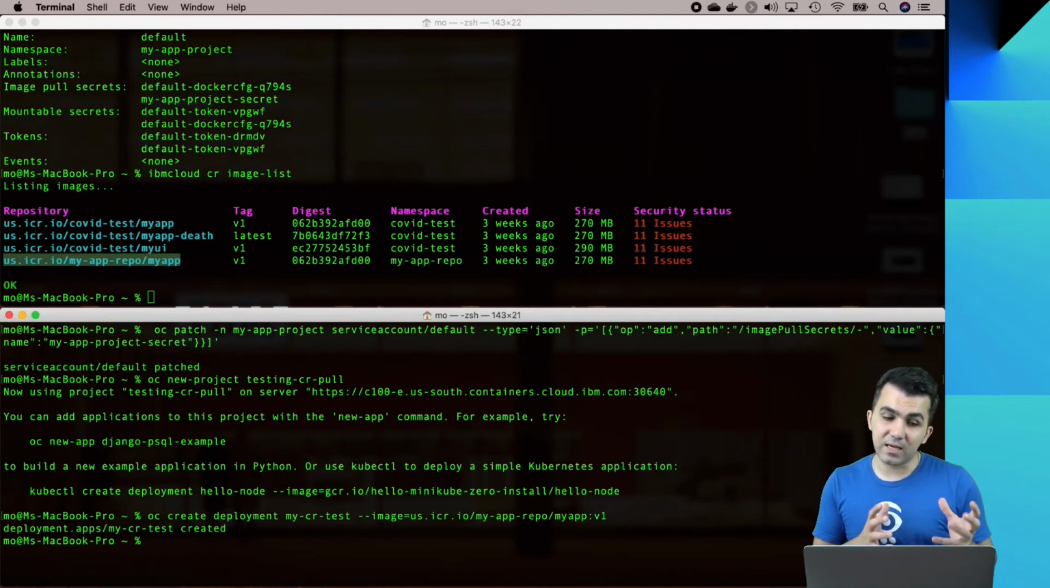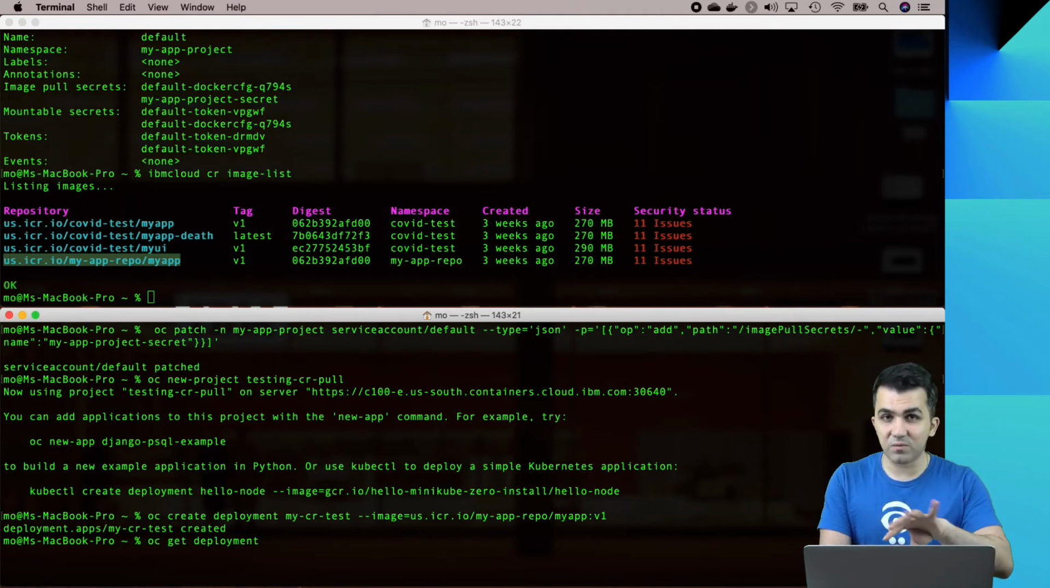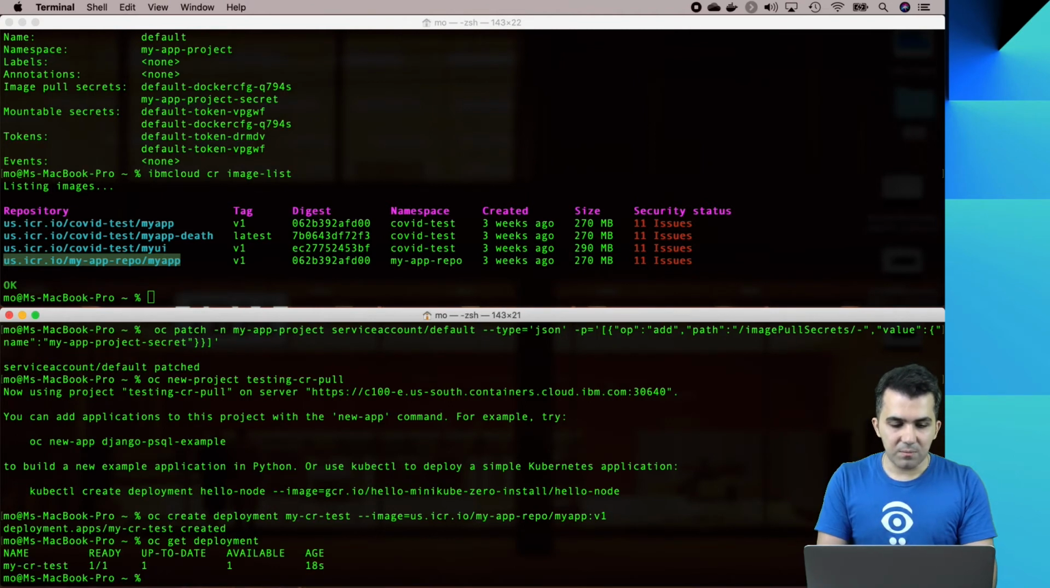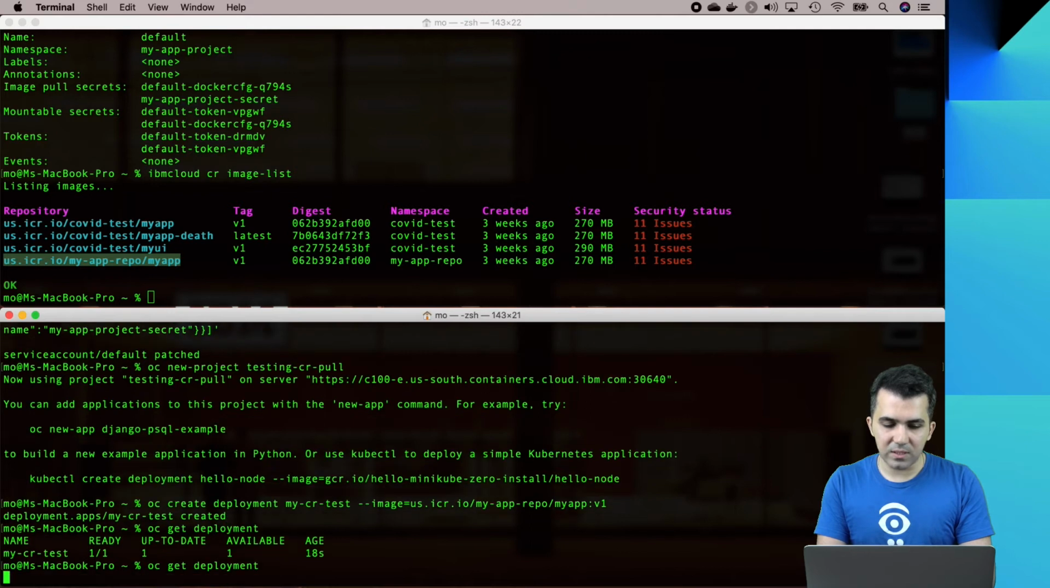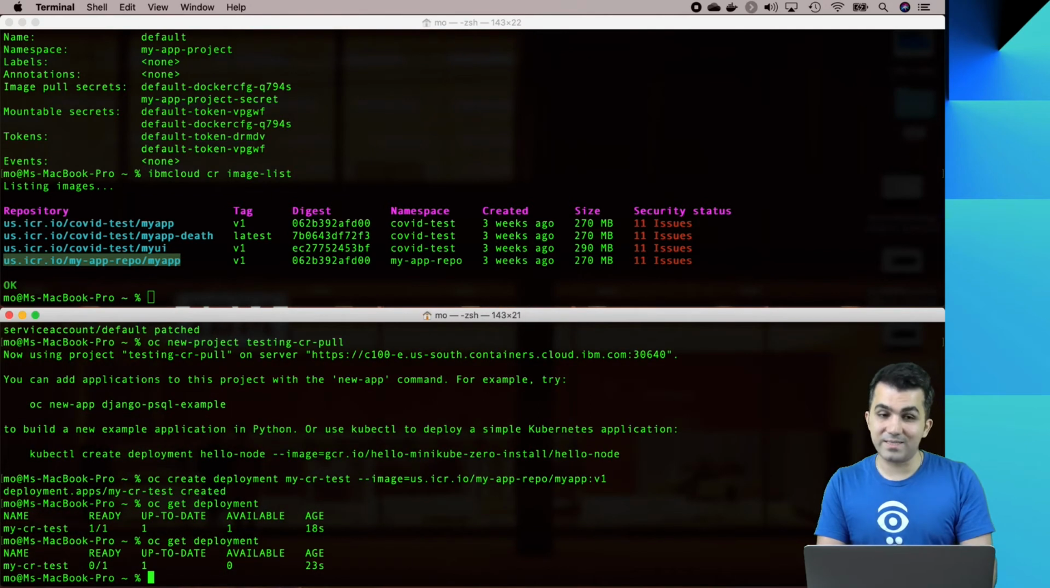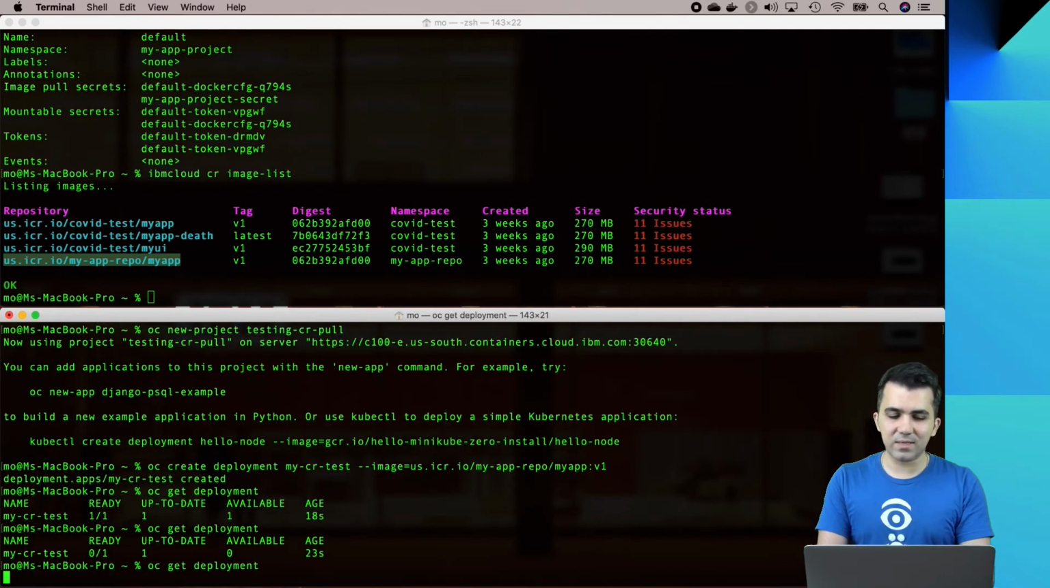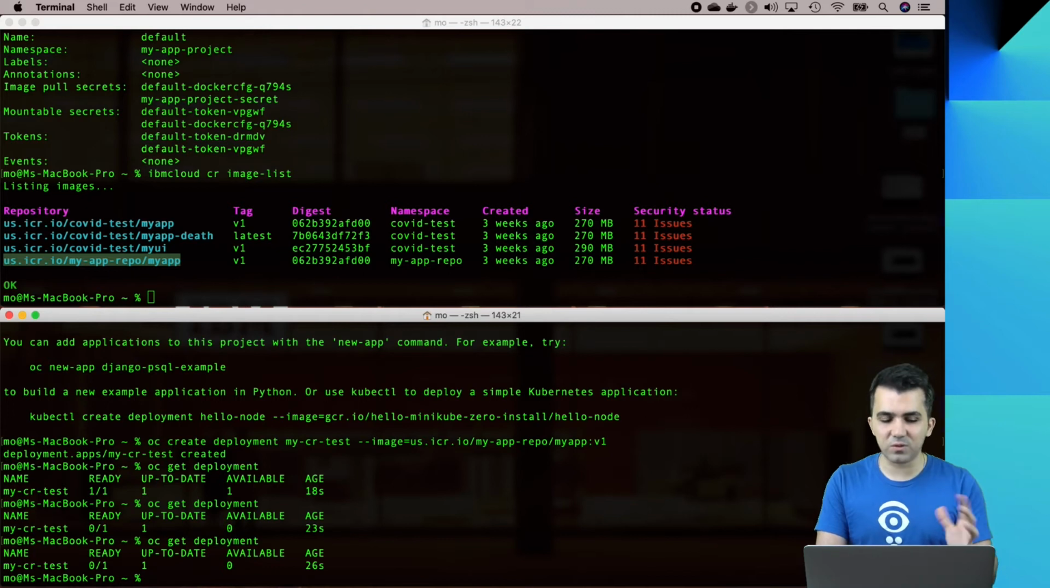The deployment is created, but if I say oc get deployment, you remember the one for the default project was very quick. The deployment was ready and we exposed it and looked at it. Now oc get deployment, my CR test, let's look at it again, is 0 out of 1. And again, it's going to be 1 1 or 0 1.